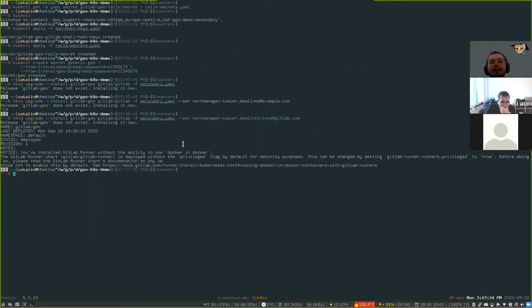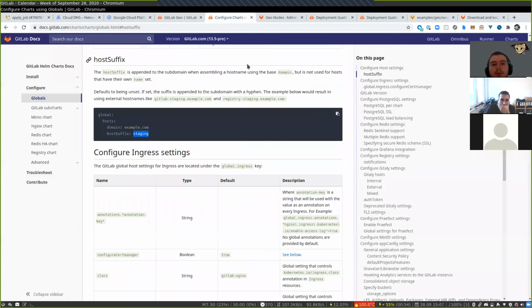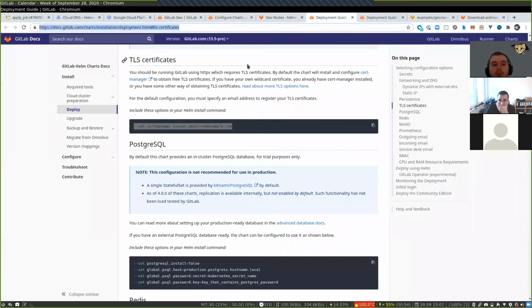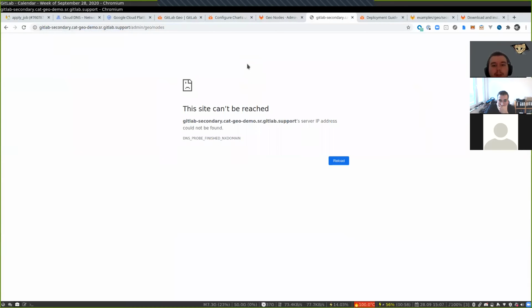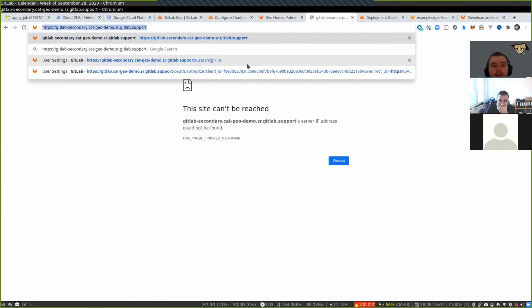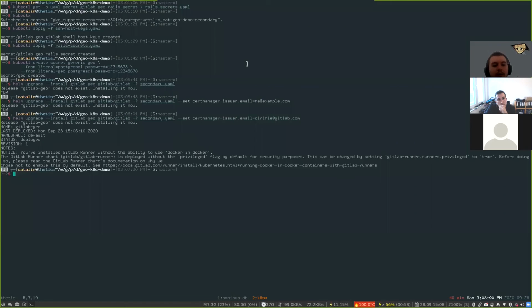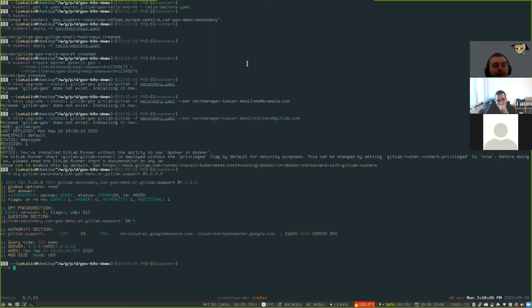Okay, that was fast. So status deployed. Okay, and now it's going to be like we've seen in the docs, GitLab secondary, but we'll also likely need to wait for the DNS for this one as well. Okay. So let's see. Yeah, not yet.